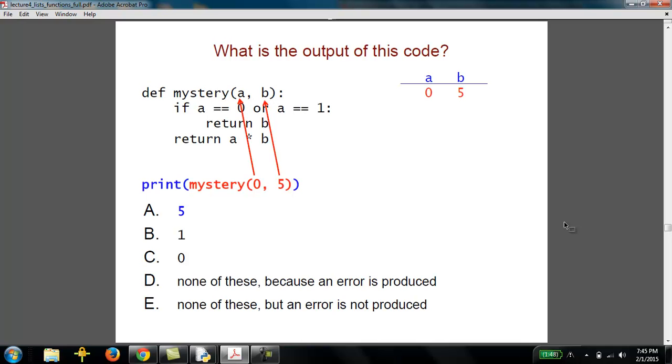The 2 inputs are passed in, and they are assigned to the appropriate variable. So 0 gets assigned to a, 5 gets assigned to b, and then we jump to the function and we start executing it. And in this case, we have an if statement with a condition that includes an OR. In this case, the condition is true because a does equal 0.